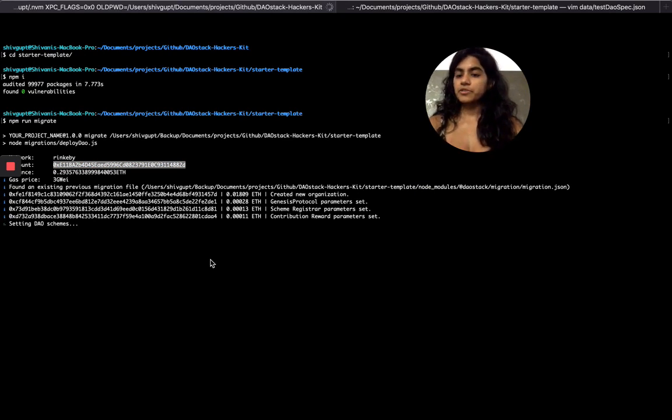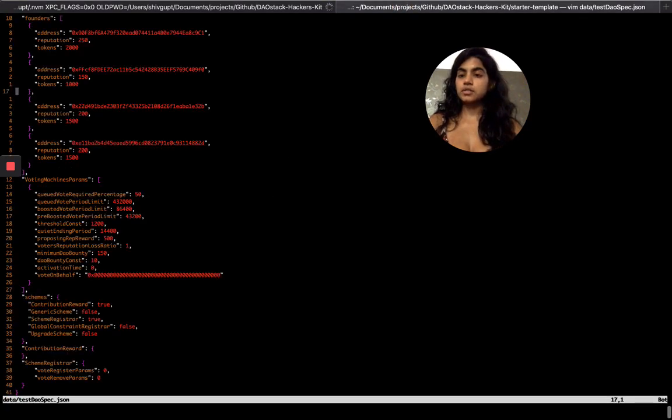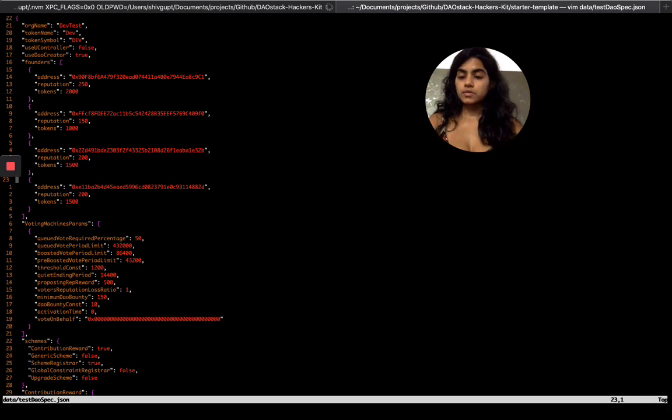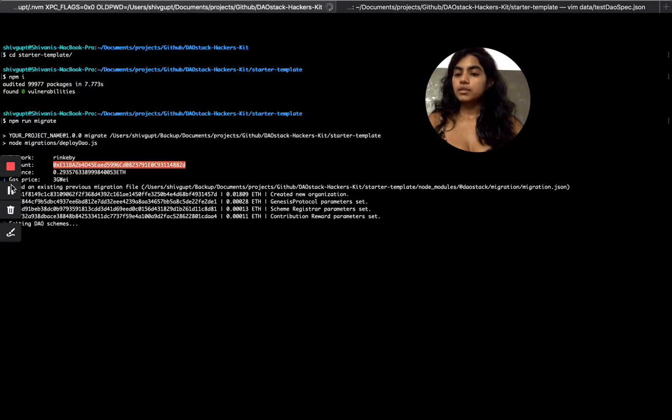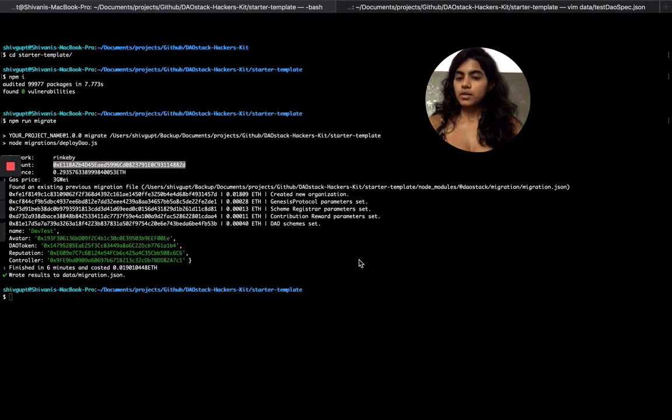contribution reward parameters are set, and now we're setting the DAO schemes. So this is again a transaction sent by the DAO creator to set the schemes. We are going to set here contribution reward and the scheme registrar, the schemes for which we've set true, and wait for that to get done, and boom, after setting the schemes, our DAO is deployed, and that's it.